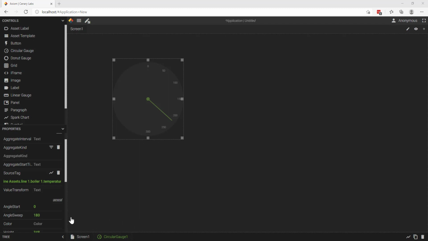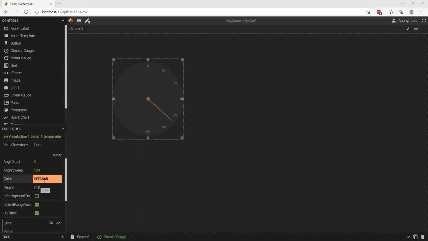The color field will change the color of the needle. And you can also set a transparent background, which removes the gray background from the gauge. While the visible box allows me to keep the gauge on the application, but not have it be visible. Many of these settings are universal for the different types of gauges you will encounter with your applications.